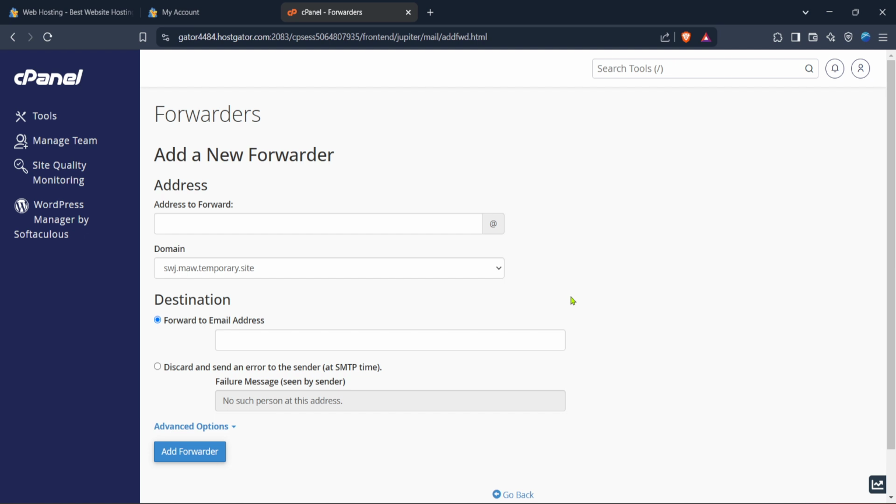And that's it. You've successfully set up an email forwarder in Cpanel on Hostgator. Remember, this can be a great way to manage multiple email accounts more effectively. If at any point you want to disable the forwarder, you can do so by revisiting this section and adjusting the settings. I hope this tutorial has been clear and helpful. Feel free to revisit any steps if needed and enjoy a smoother email experience.